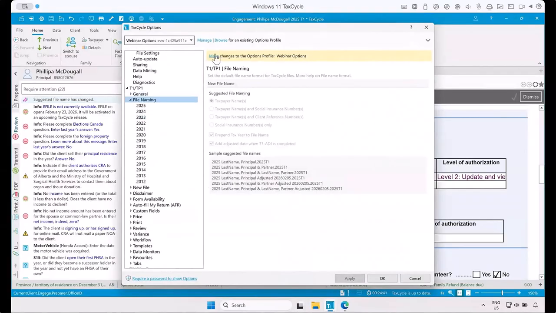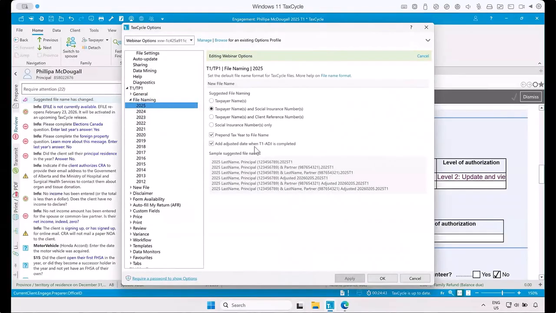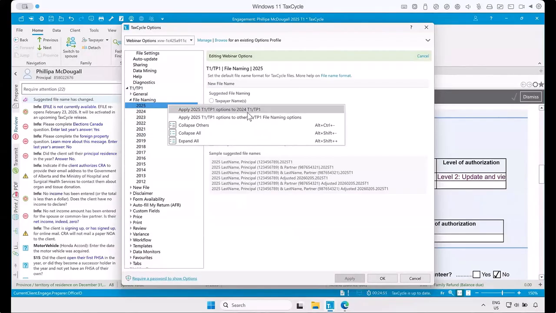The neat thing about file naming is that I did that for one year, right? So the prior years are not set up the same way. What I can do is go in the sidebar here in options, and this is a little tip that a lot of people don't notice: if I right click many of the options, I can apply to other years. So this first one I can say, well, let's just apply it to 2024. And this one I can apply to all years.